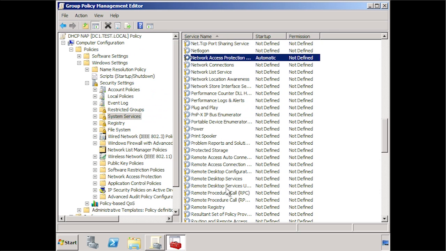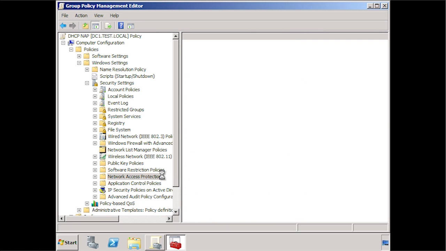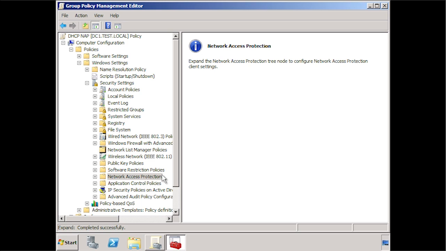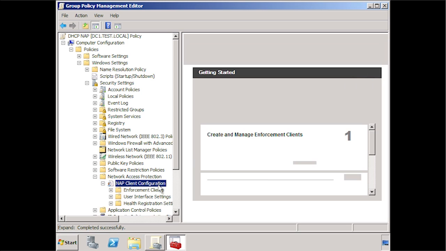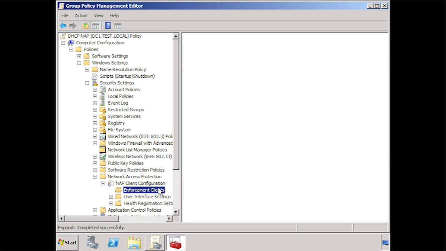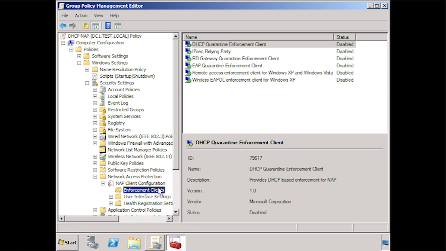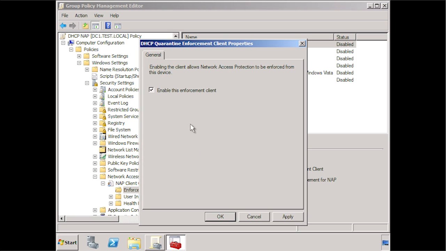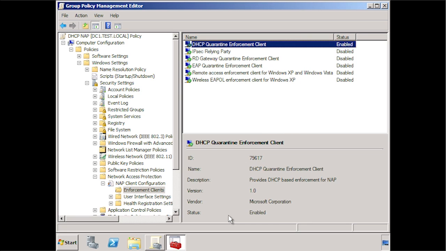To configure the type of NAP enforcement I want to use, I need to leave System Services and go into Network Access Protection. Under Network Access Protection, I need to select NAP Client Configuration and select Enforcement Clients. You can see in here all the different types of NAP enforcement that could be used. Since I am using DHCP enforcement, I will enable DHCP Quarantine Enforcement Client. You could, if you wished, enable multiple enforcement types.